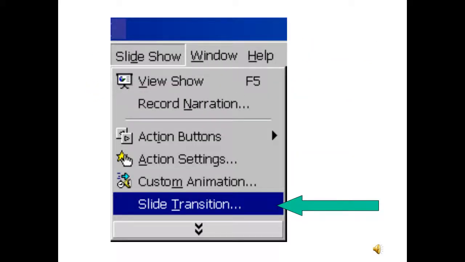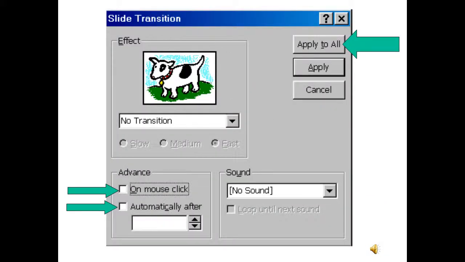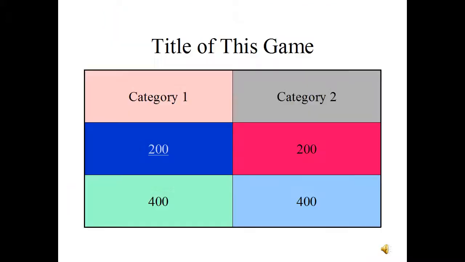Step 49. To prevent advancement from one slide to another except for the links you have created, you need to go to slideshow and then slide transition. Step 50. Make sure that neither of the boxes next to on mouse click and automatically after is checked. Click apply to all. Step 51. You have now successfully completed making a question. Please go to the main slide of the game to make more questions, answers, links, and narrations.